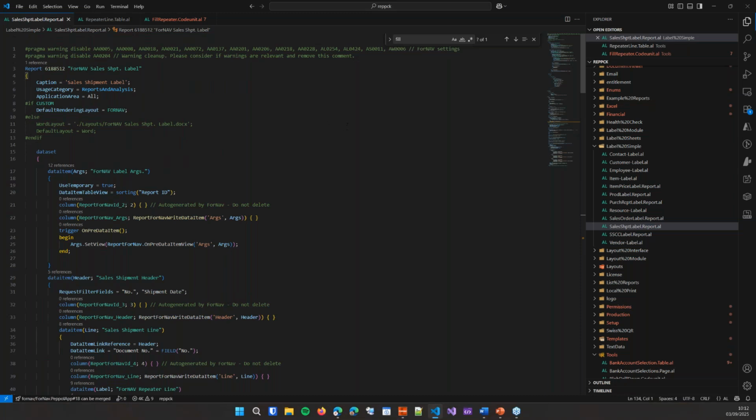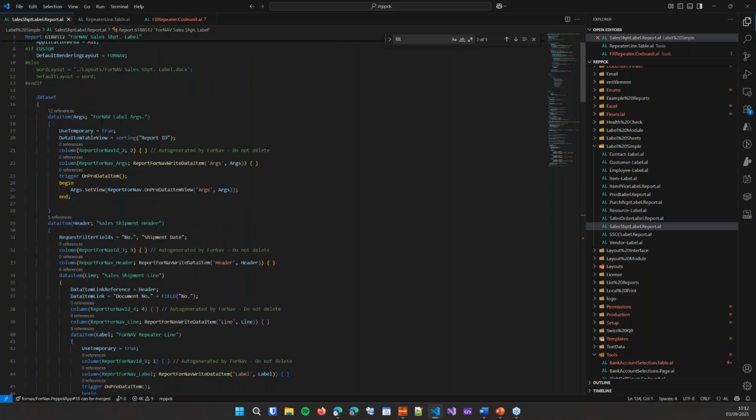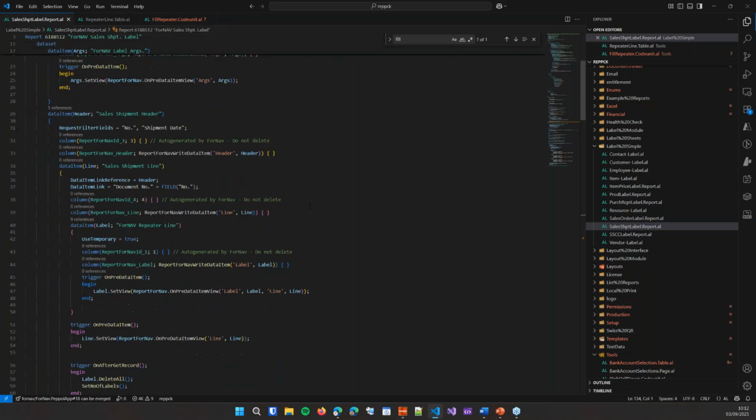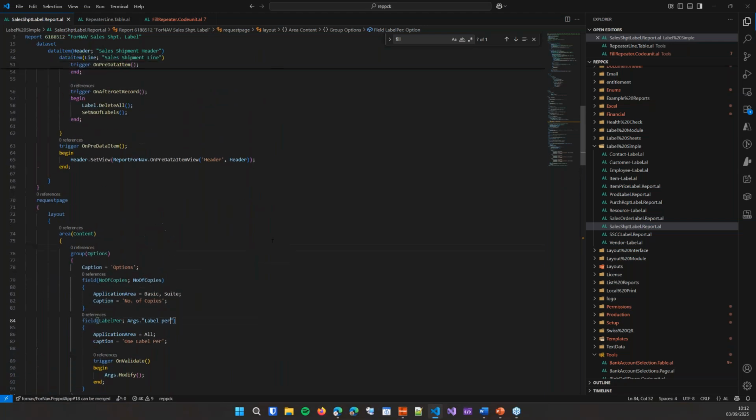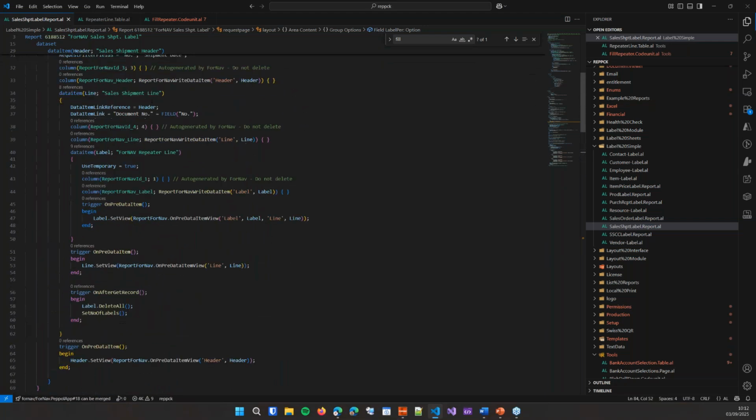Now what we have in this report is we use an arguments table to set the request page options. And if you look at the request page, you will see we have a label per option, which is the arguments label per. Then in the sales shipment line on after get record, we call the function set number of labels. And we set the number of labels for the label data item, which is the FORNAV repeater line.